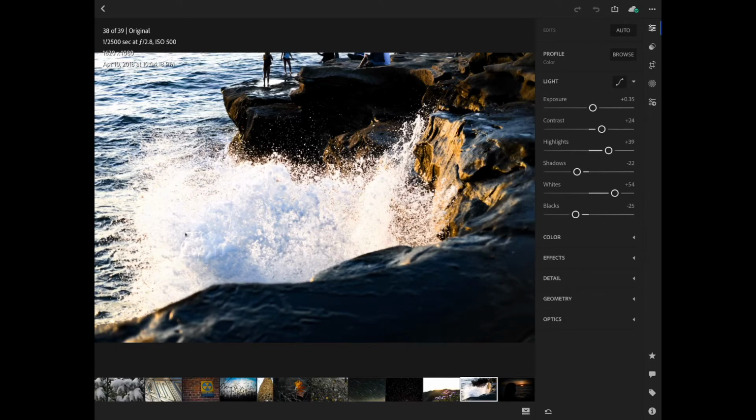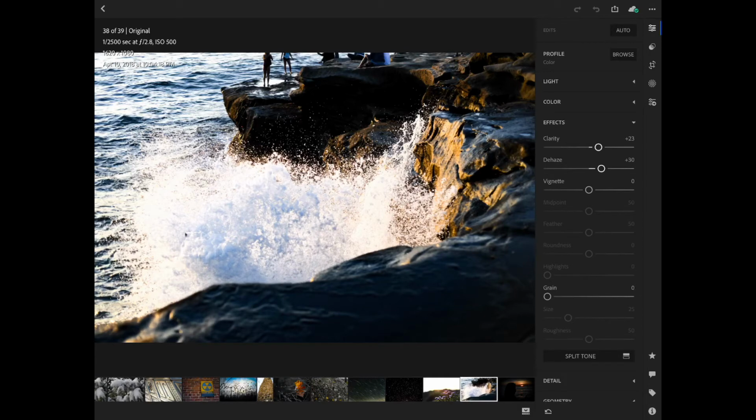Here's the things I changed over on the side. Here's my light settings, the color, took down the vibrance a little bit, and my effects, turned up the dehaze and turned up the clarity a little bit. I think that was pretty much all I did on this one. Nothing too much.